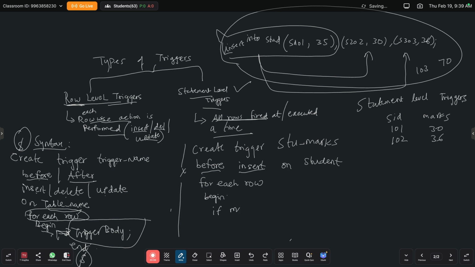If marks greater than or equals to 35, then insert, then set marks equals to. Here, whether you have to write marks, or you are doing an update, or you are doing an insert here. For this student 103, he got 70 marks. You can take old dot marks as 0.